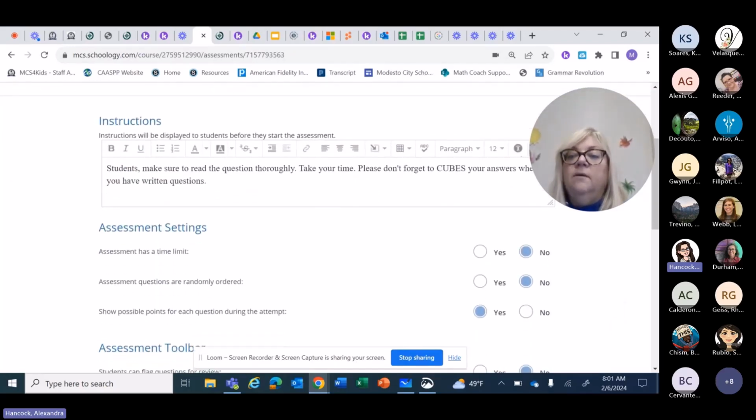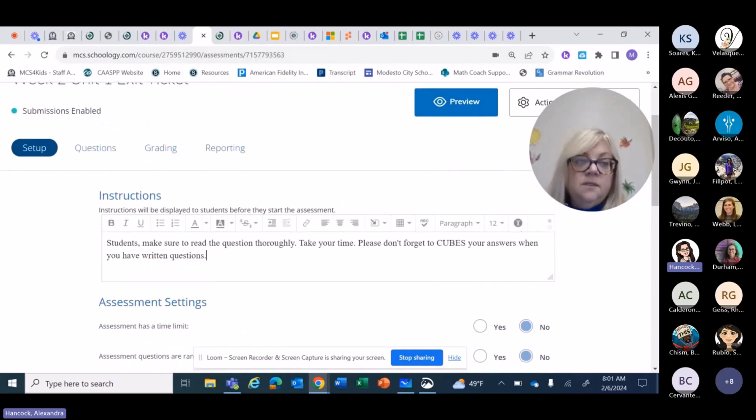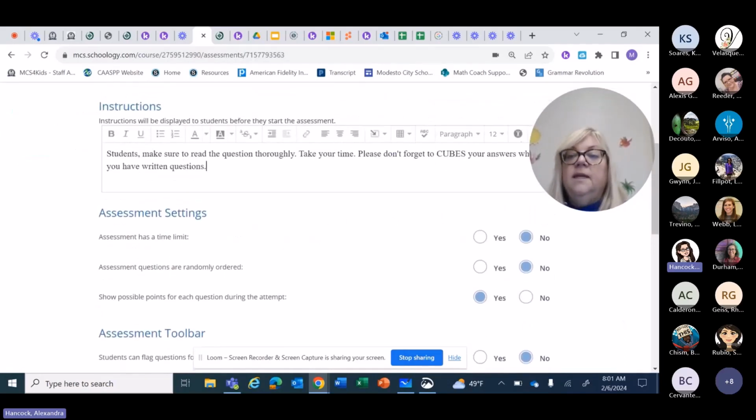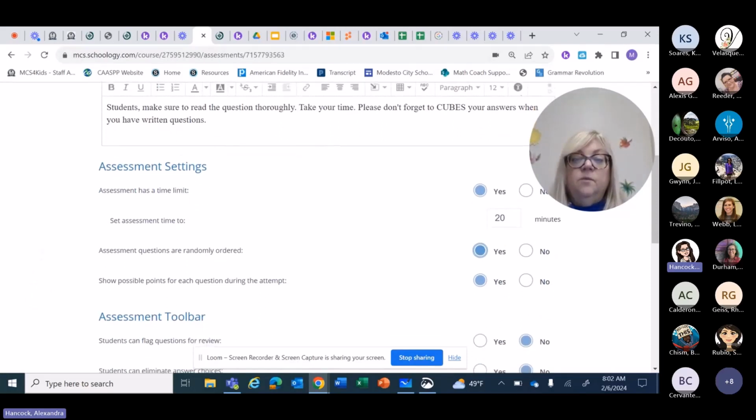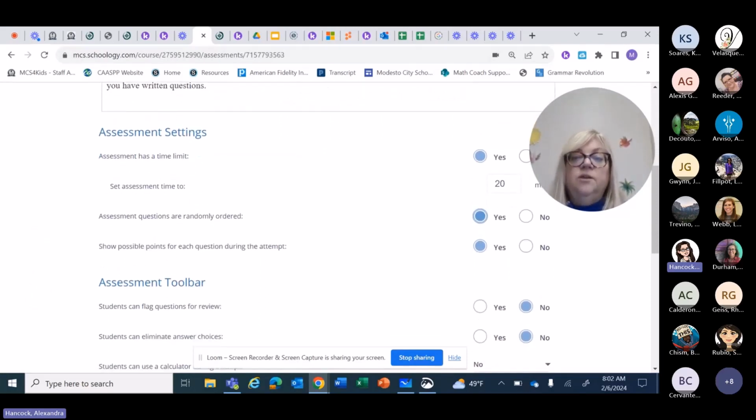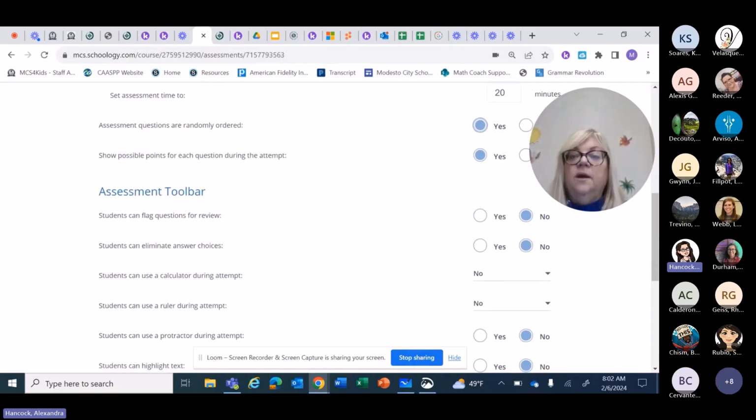So you scroll down, this is just under setup. So this is where I'm setting up my assessment. And the assessment has a time limit. My students like to take all day for about 10 questions. So I'm going to give them 20 minutes. I think that's fair. And then on assessments, I definitely want my questions randomly ordered so that they're unable to see their neighbor's work. Show points for each question during the attempt. I'm going to say yes. And then we come down here to the assessment toolbar.